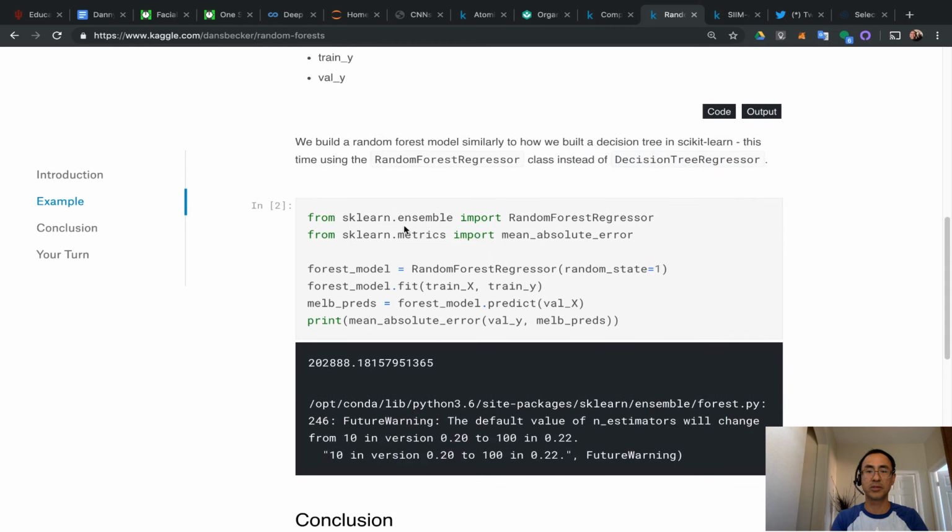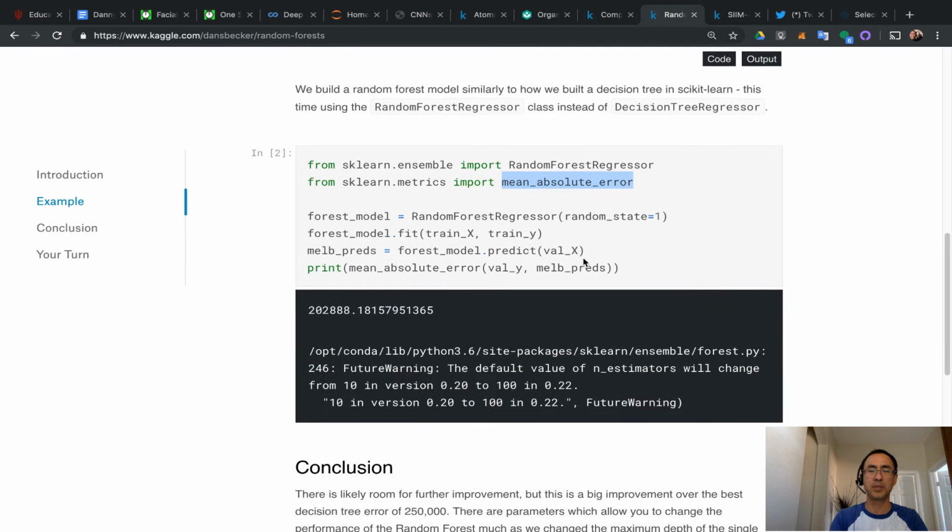So what you want to do is go to sklearn.ensemble and import this class, and then you go to the metrics to find out how accurate your model is by importing this algorithm, mean absolute error, right? Basically, you are comparing the predicted output with the actual output. You subtract them, take the absolute value, and then average it all across the board, right?